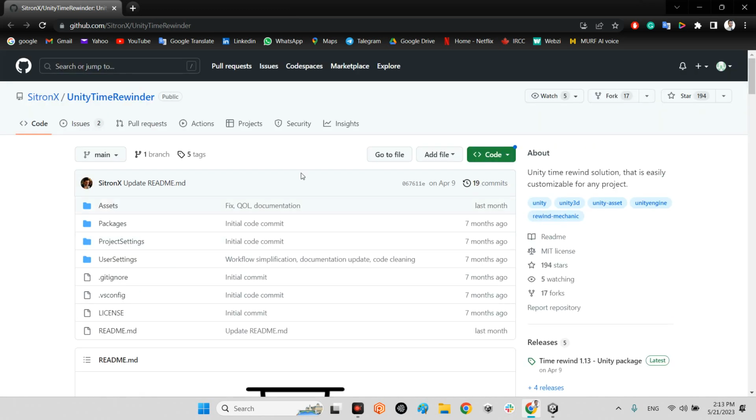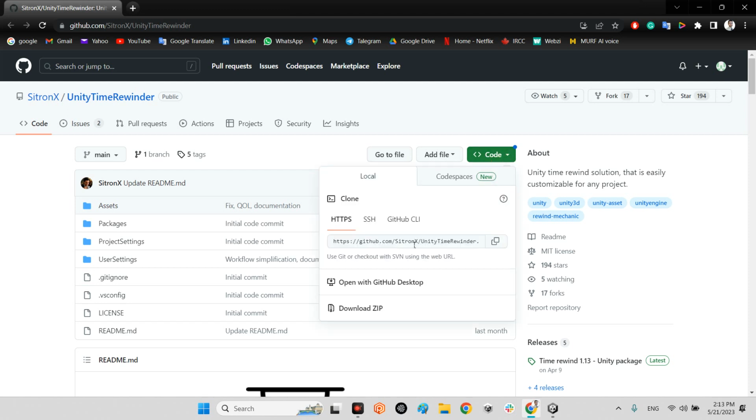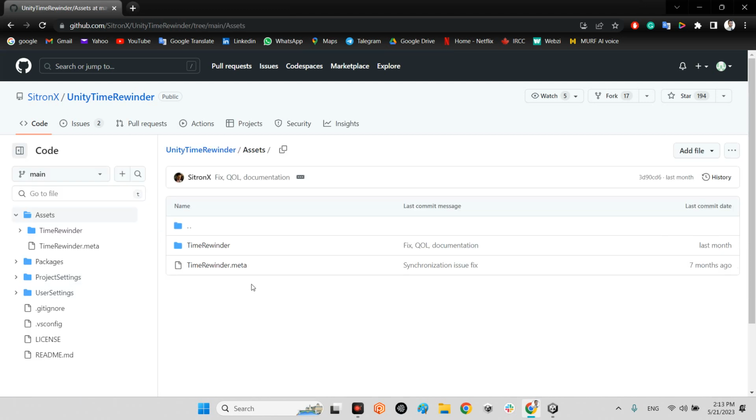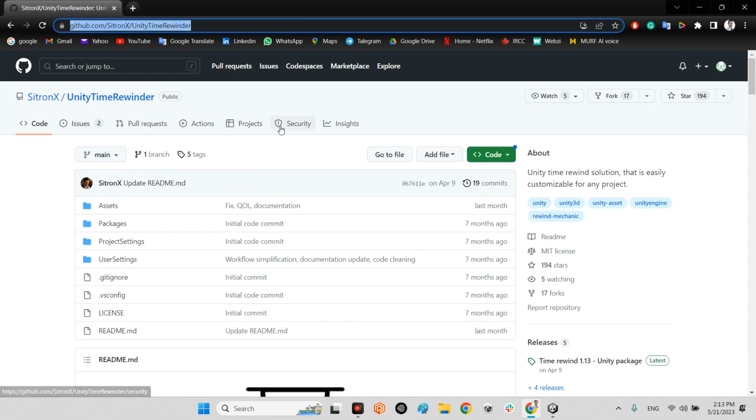Okay, for having this feature, you just need to download the project, and after you download this, you can use the project, or even you can import this rewinder into your project. I will share the link of this plugin in the description of this video.